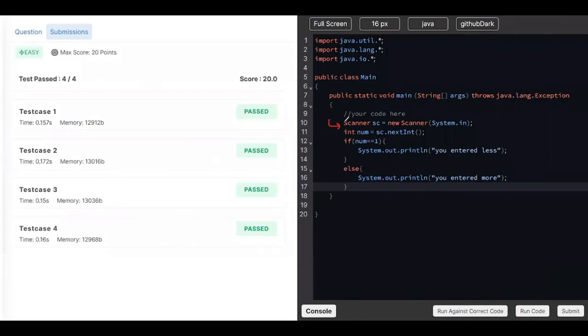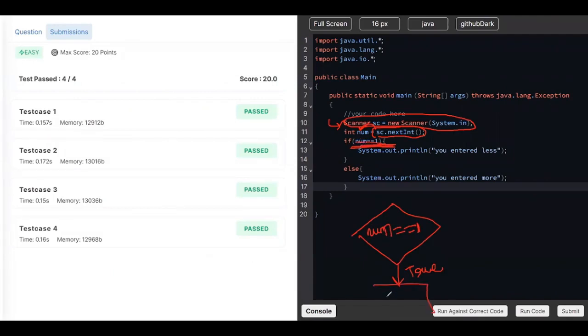So first of all, I made a scanner object here, scanner bana liya. Then what I've done, sc.nextInt. So I will read an integer from the keyboard and I will store it inside the variable num. Then what am I checking? I am checking, is my number equal to 1? If the number is equal to 1, right? If this condition evaluates to be true, I will be printing you entered less, and then my program will accept it.